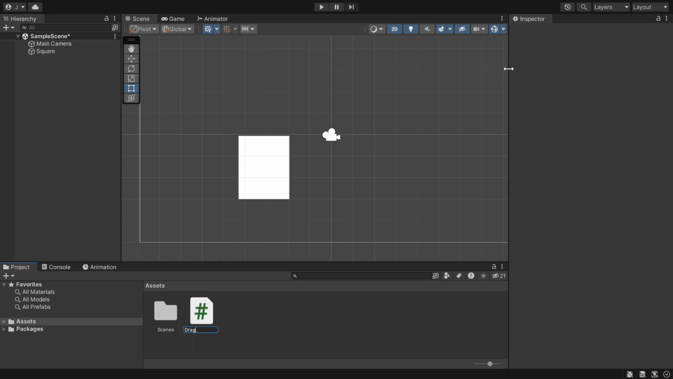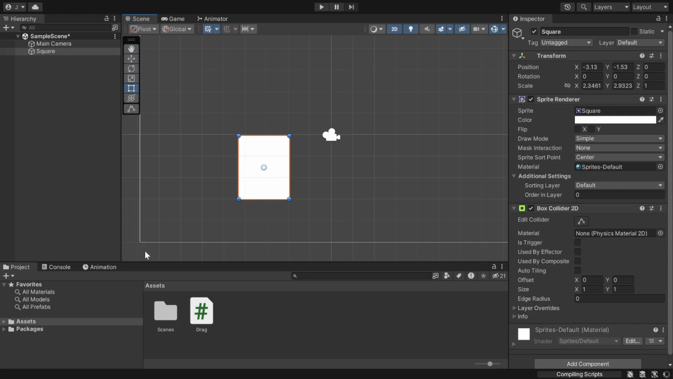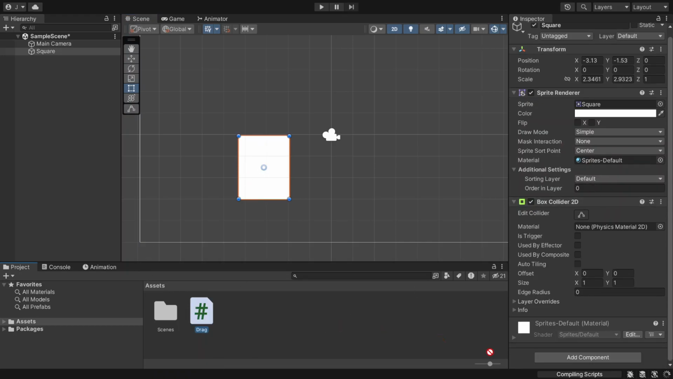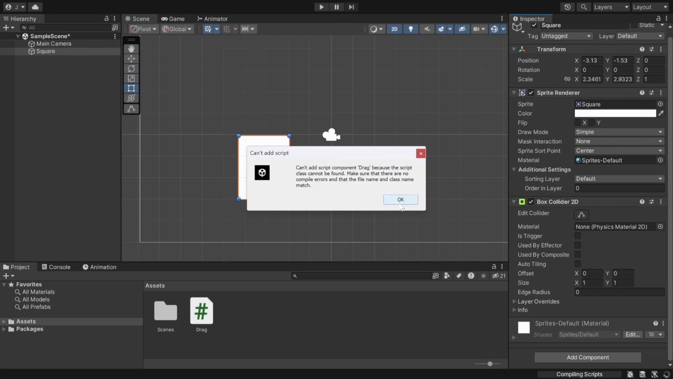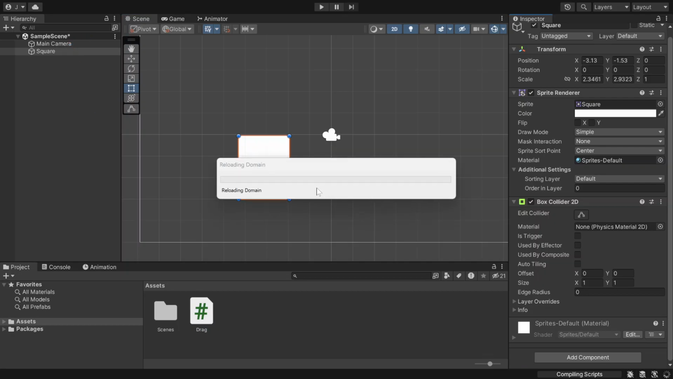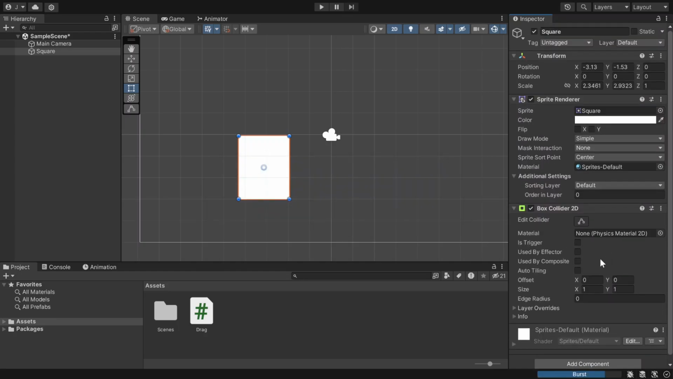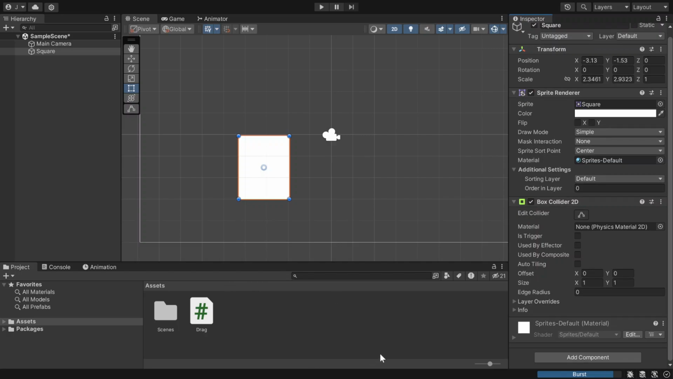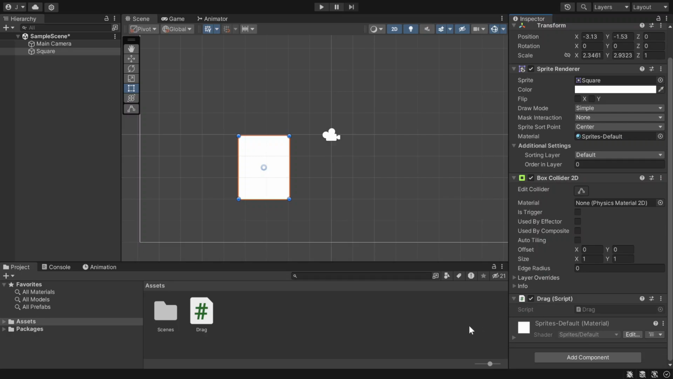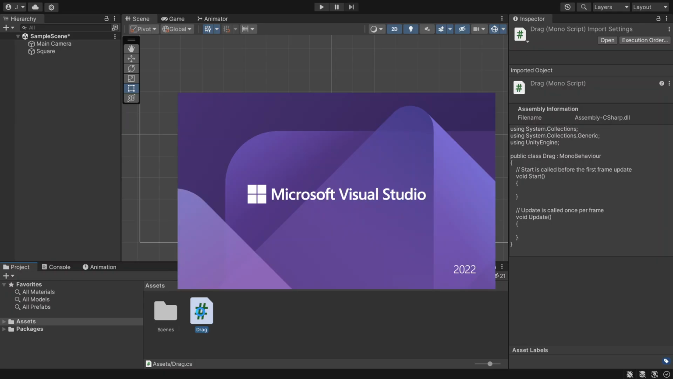So the next thing we need is a C# script. We can just call this drag. There we go. So we place this particular script onto our game object here. Just need Unity to do something. There we go. Not quite sure what that was, so we will try to drag it in again. There we go. So now this new drag script has been added to this game object. Great.